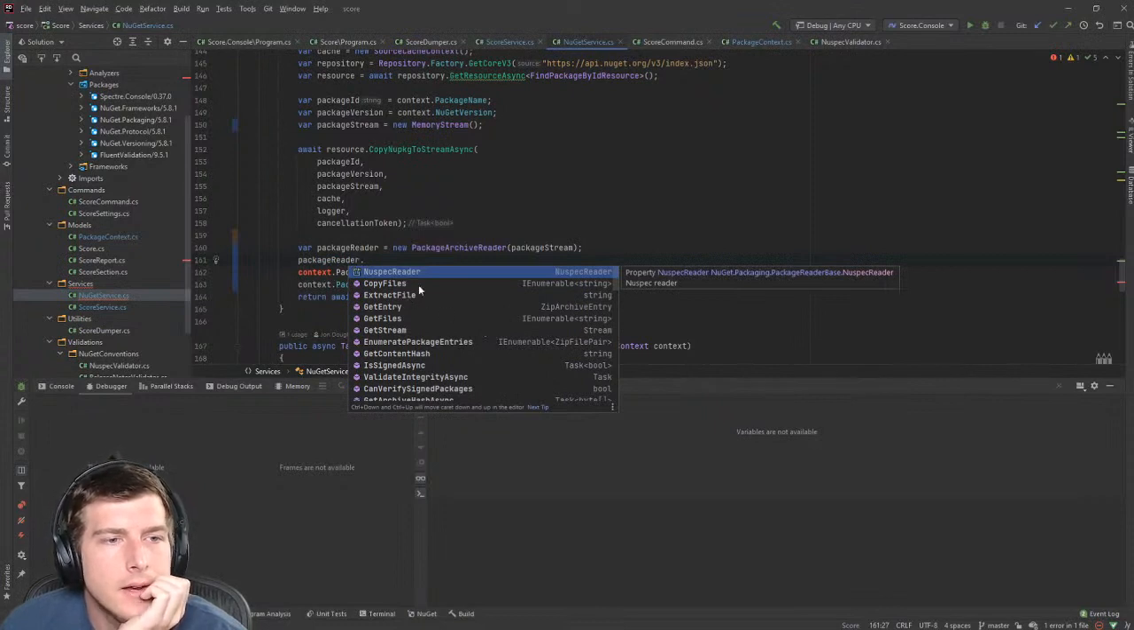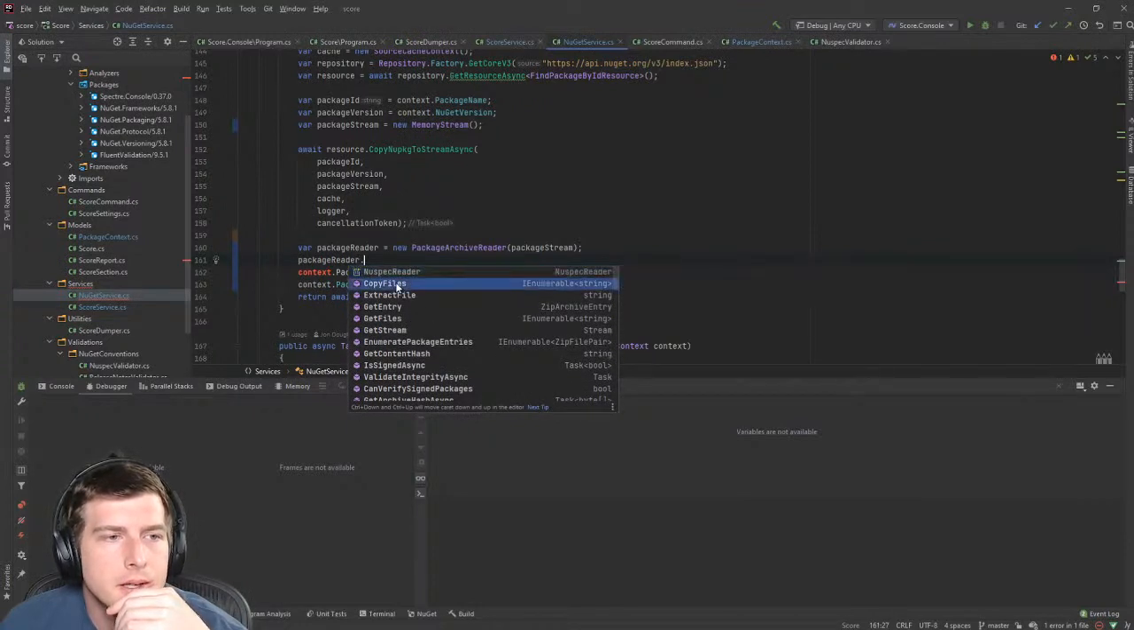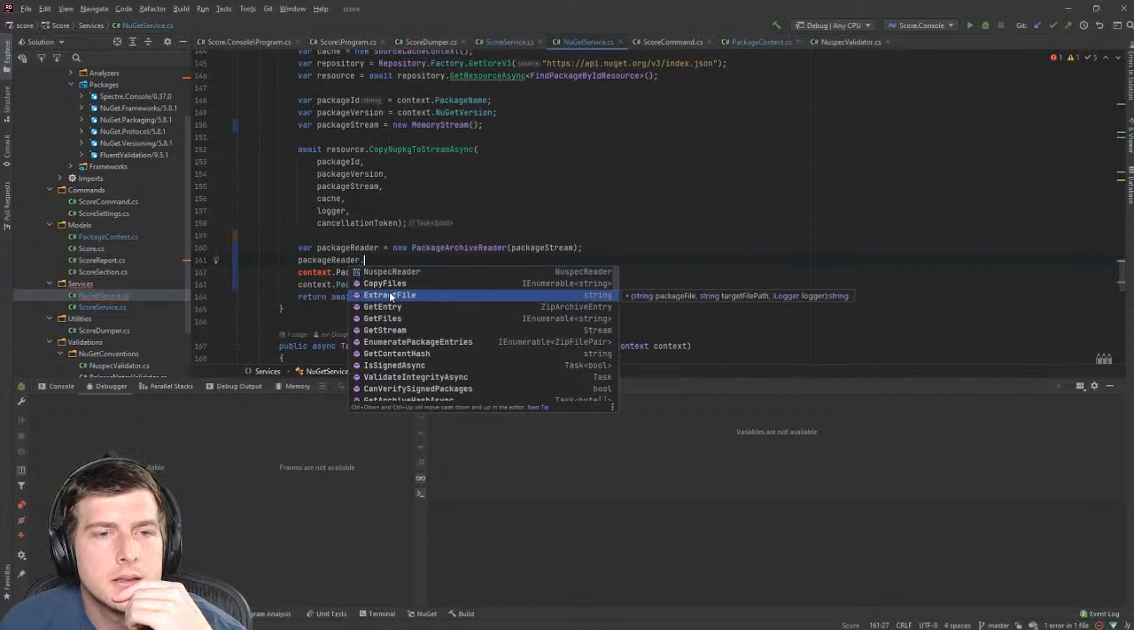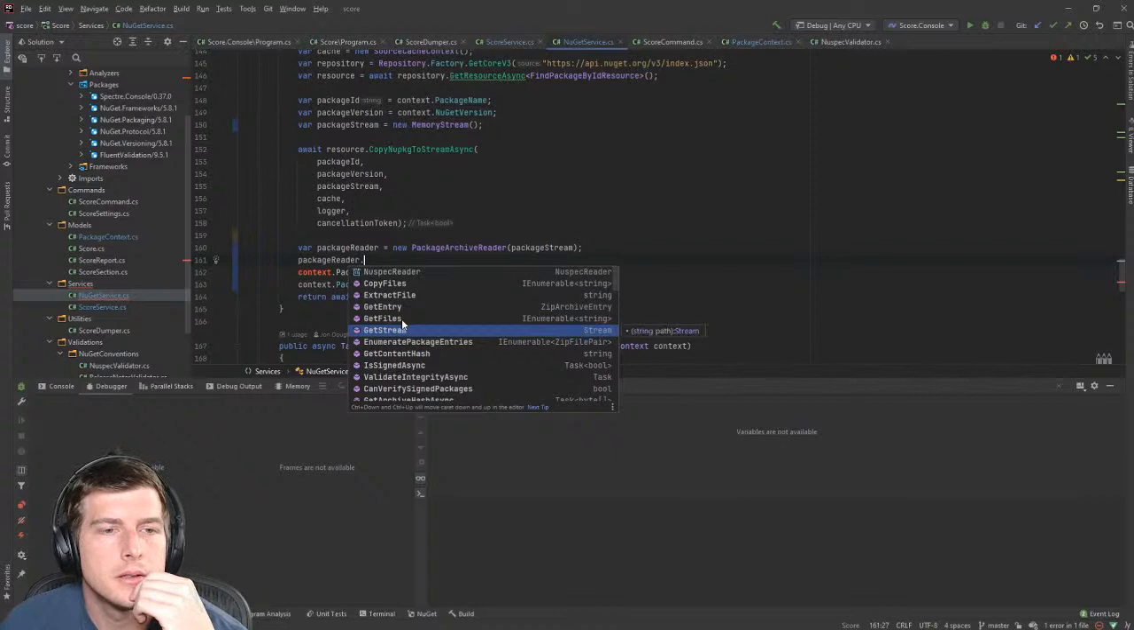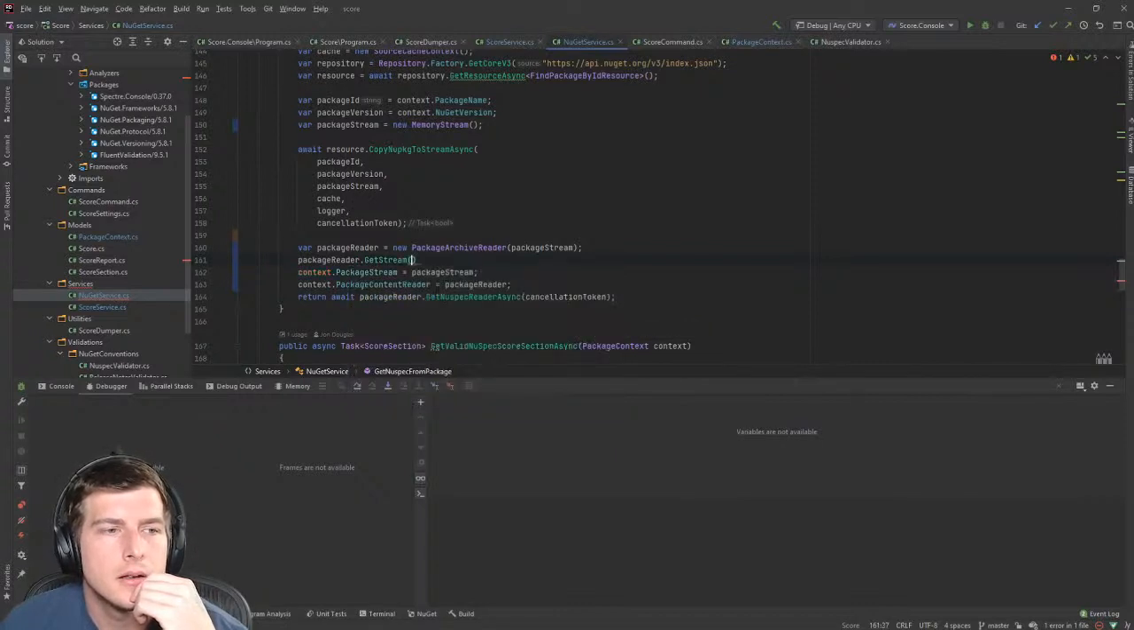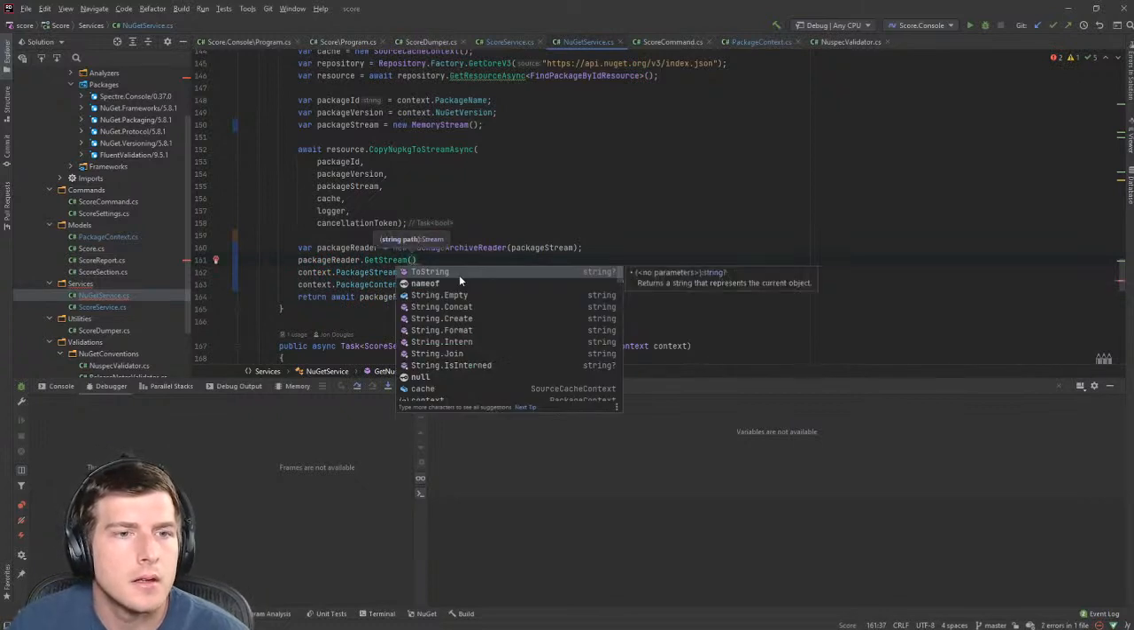So there is an extract files and a copy files. So maybe it might be something like we can copy the files somewhere temporary on disk, or we can just extract the single file that we want and put it somewhere else. Or we can get the files, or we can even get the stream and then the path. I don't actually know what this method does. Returns a string that represents the current object. Oh wait, no, I care about this one.